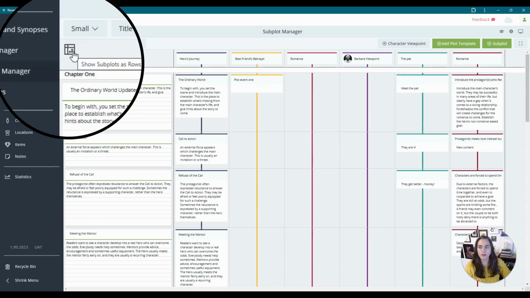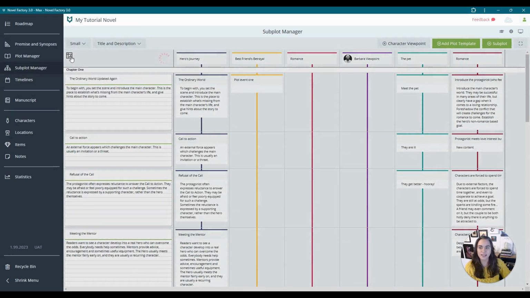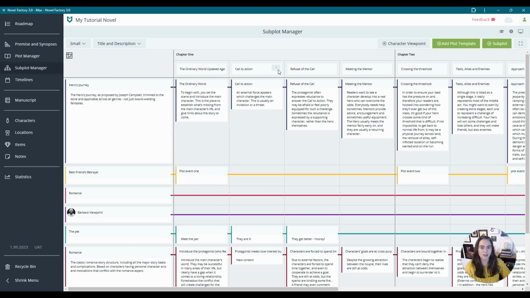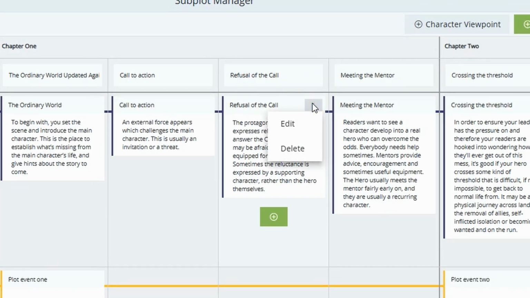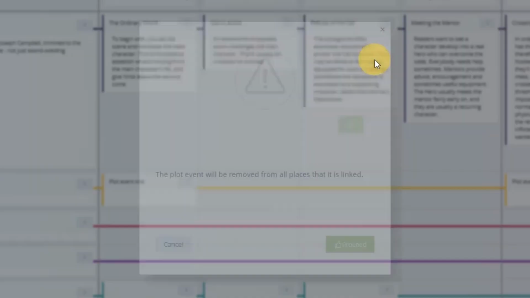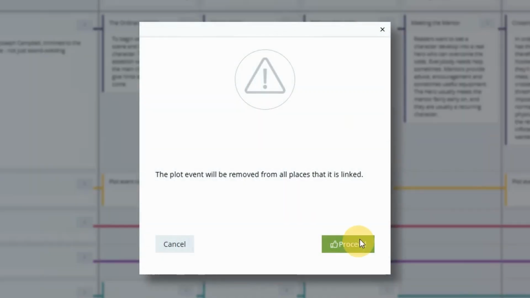You can also invert the axes so that the index cards show along the top. In this case, it will not show their description because there isn't room, and all of your subplots are shown as horizontal rows rather than as columns. You can delete an event, a subplot event, by clicking on the context menu and clicking delete. Remember again that it may be linked in other parts of the software, so be sure that you don't want to keep it somewhere else because it will delete from there as well.